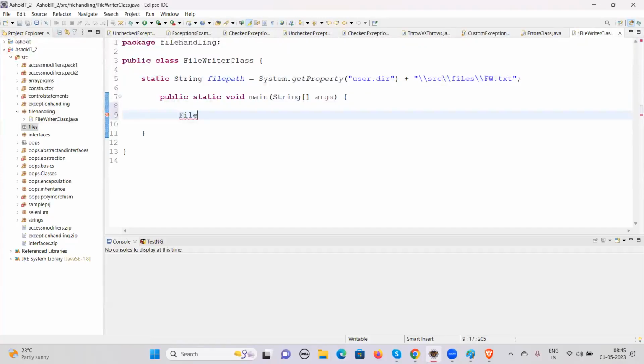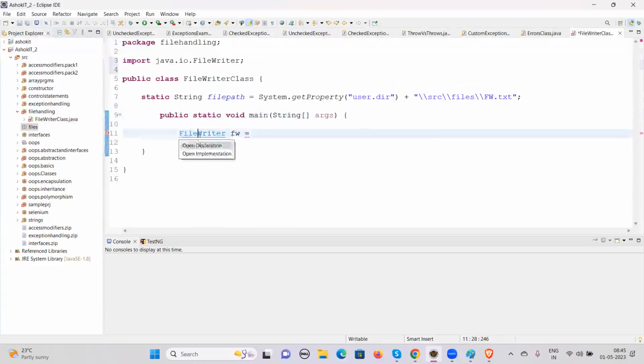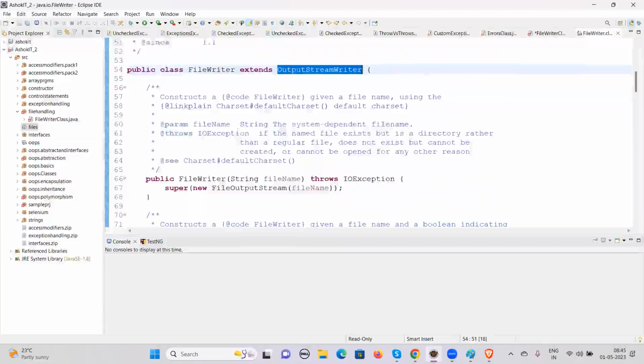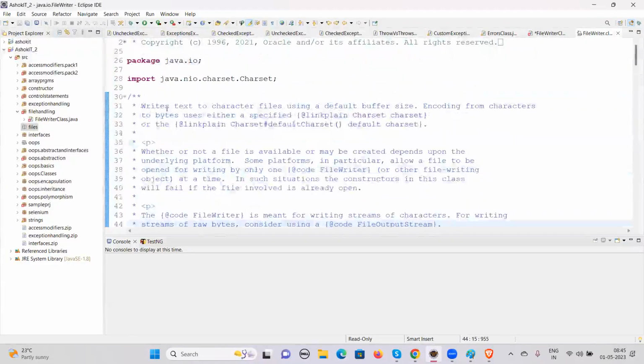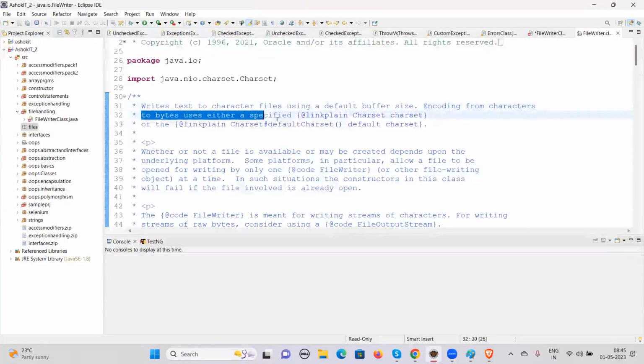Now we got the file. What we have to do now is create an object for the FileWriter class. Let's see what is inside this FileWriter. See, FileWriter extends OutputStreamWriter. It writes text to character files using a default buffer size. In that buffer, it's going to write character by character.